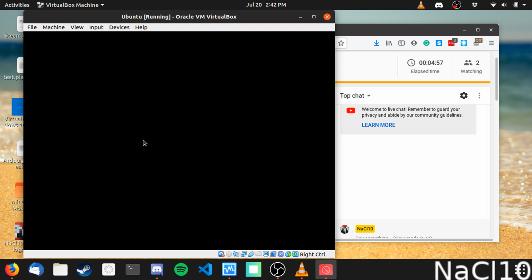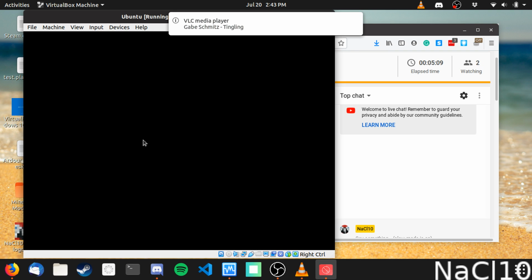Oh yeah, I suppose I should explain what we're actually doing. So if you don't know what the terminal and the shell in Linux is, it's basically like Minecraft commands, slash give address item, whatever.